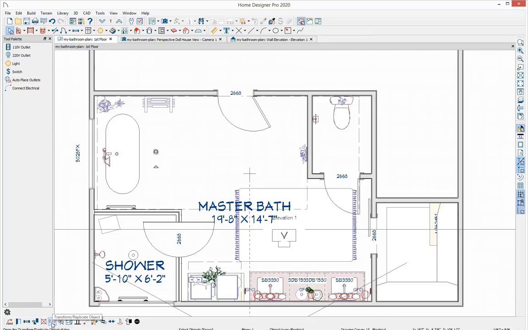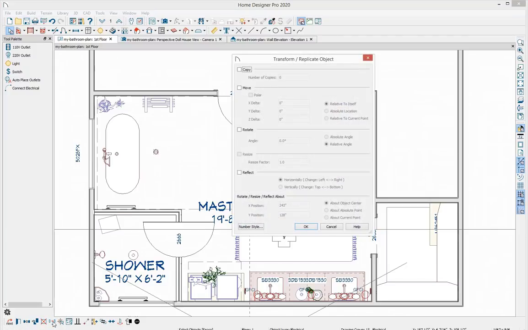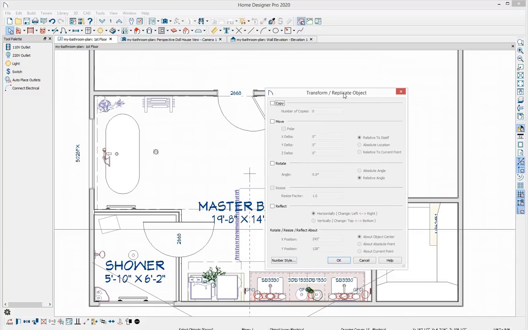If we have that light already selected, then we can go down to the Transform Replicate tool and click on it. That will bring up the Transform Replicate Object dialog box. And this is where you can specify the different parameters for how you want to copy, move, rotate, or reflect a certain item. What I want to do is make a copy of 2 of these lights, and then I want to move it in the X delta position, which is this direction in our plan on the X axis. I want to move it down the X axis 50 inches. And then I'm going to click OK.